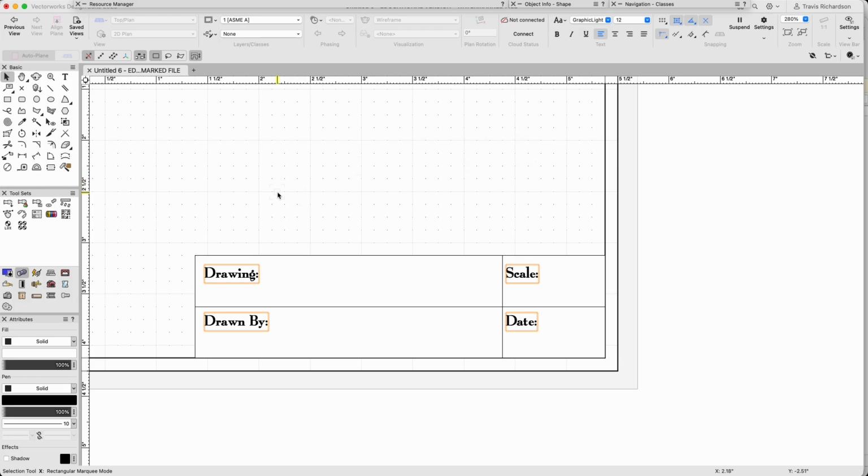From there, I'm going to grab each of those duplications and move them to the center of their various segments. So I can click on Drawing and Drawn By, and I'm going to just kind of drag these over till they're in the middle. And I'll do the same thing with scale and date. Just drag them until they're kind of in the middle of that segment. That looks pretty good. Let's actually line these up with, there we go.